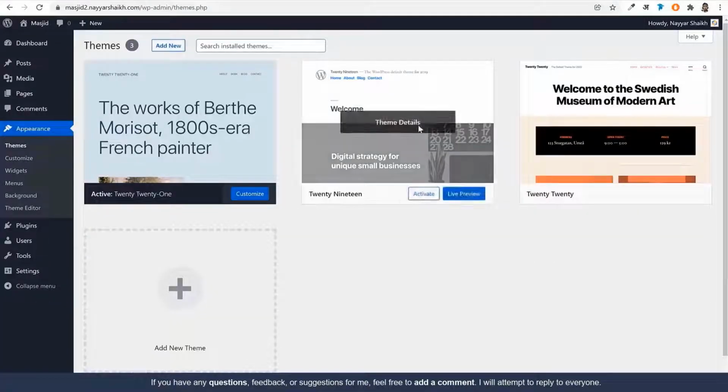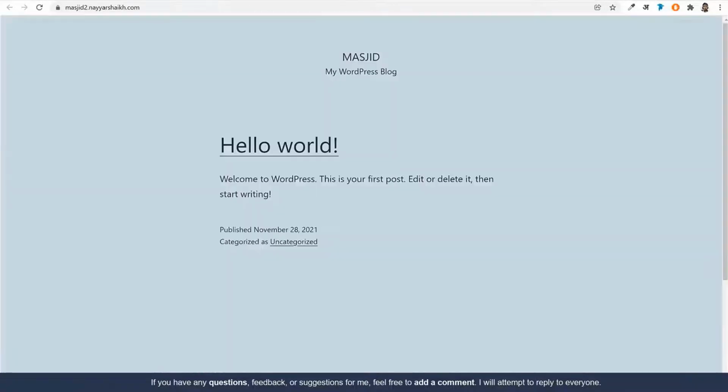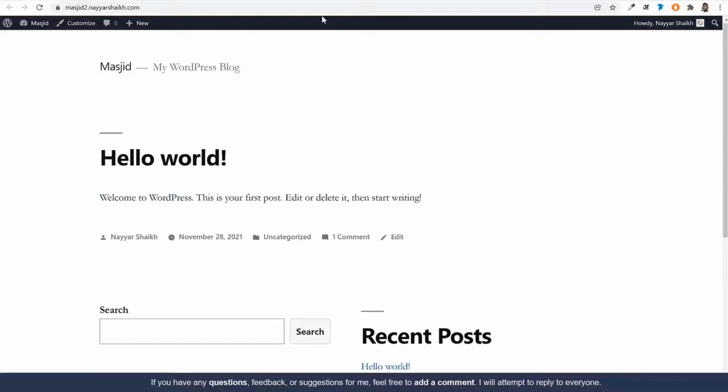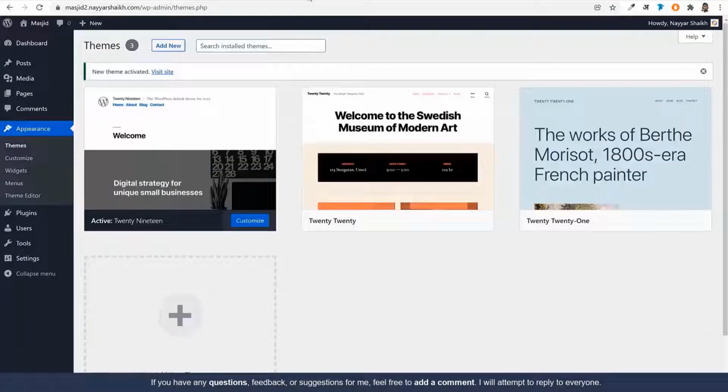Now, if you just go ahead and activate some other theme, for example, let's activate the 2019 theme. Again, if you come back to your website and refresh it, you'll see your website design is completely changed just by activating some other theme. So this is basically what a theme does. A theme changes your website style and appearance.